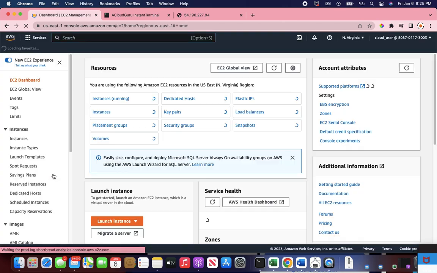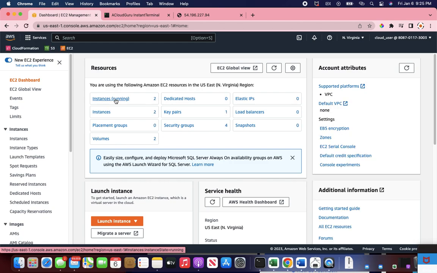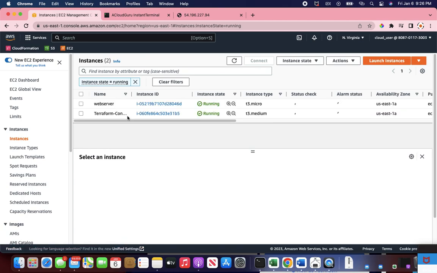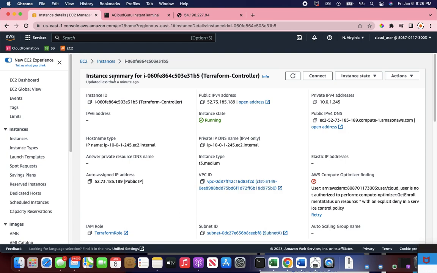That is the beauty of infrastructure as code and employing Terraform for this purpose. And now, let's just see our server in our EC2 instance, I mean, in our AWS management console. So that is the Terraform controller instance summary. So it's currently running.